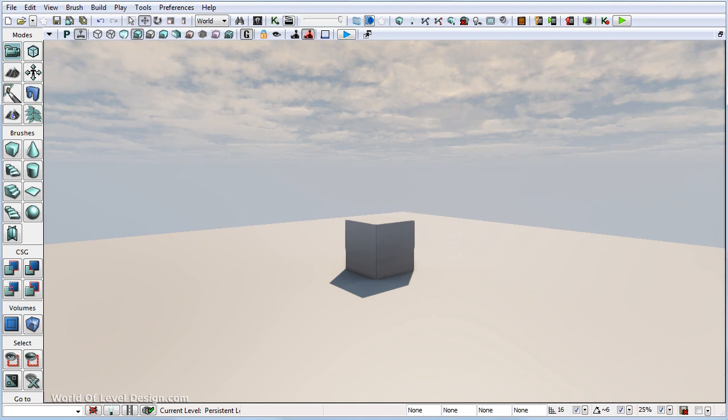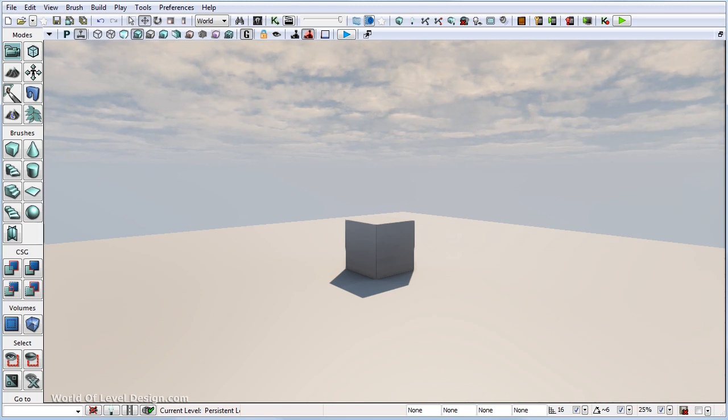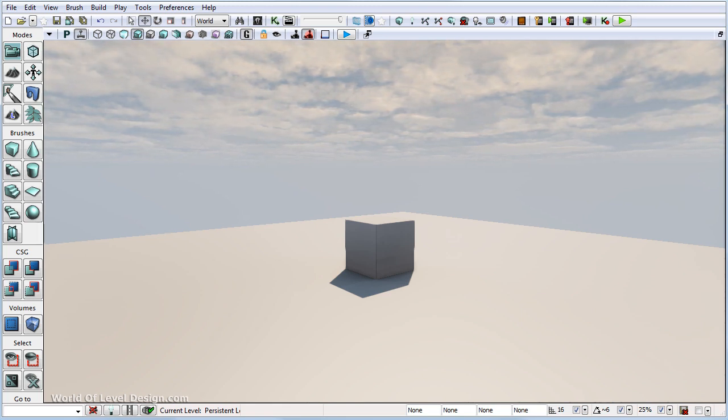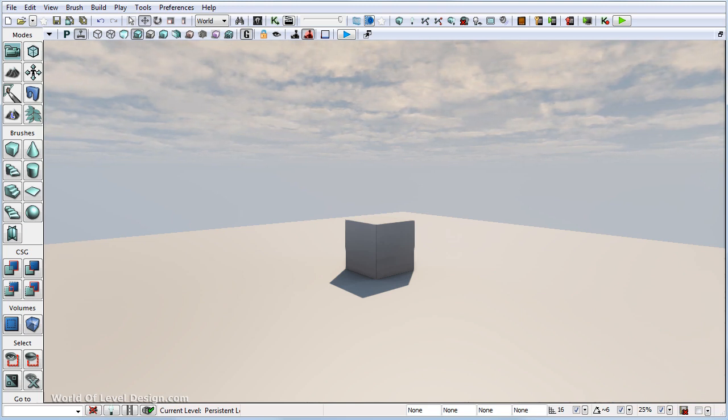In this tutorial, I'm going to show you 22 steps on how to get started with UDK and begin constructing game environments. Now, if you've been following my tutorials, you may wonder, why am I doing another beginner getting started UDK video?